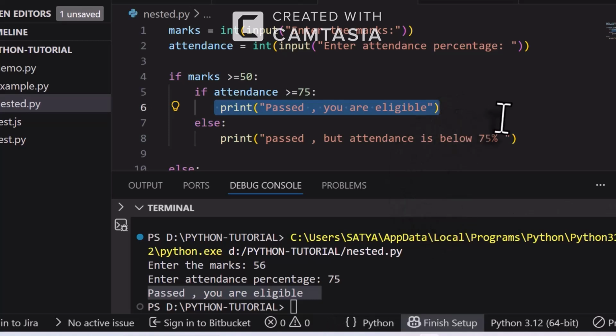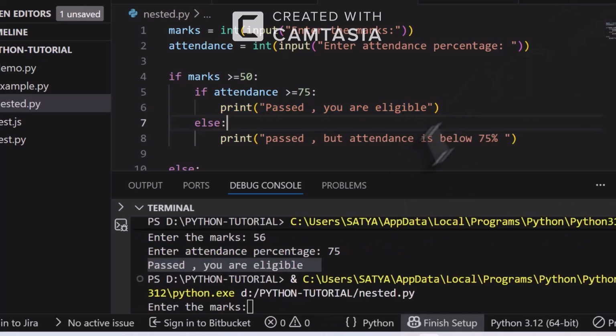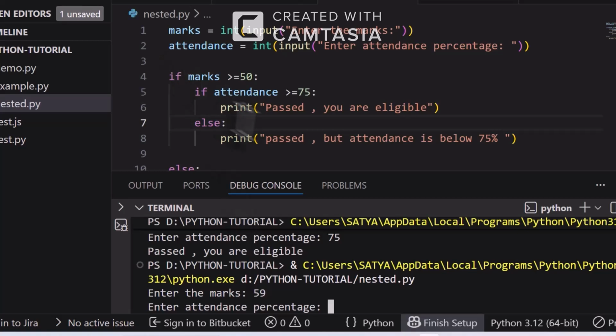Okay, now let's see another input. Now I'll just run this again. Now this time let's enter the marks. Let's say I'm entering 59. Yes, and this time I'll make the attendance less than 75 and let's see what happens. Now let's say I'm entering 73, right? Now I'll enter this now.